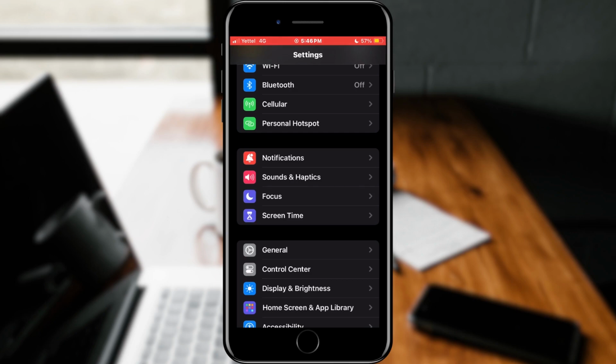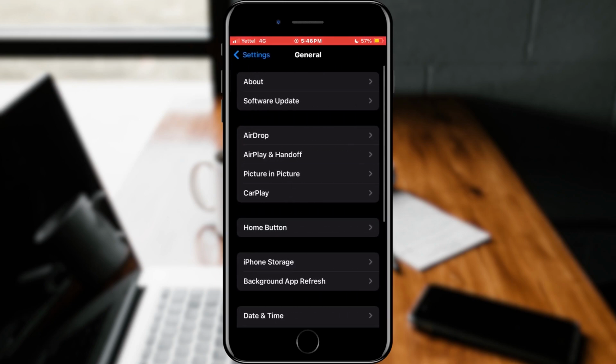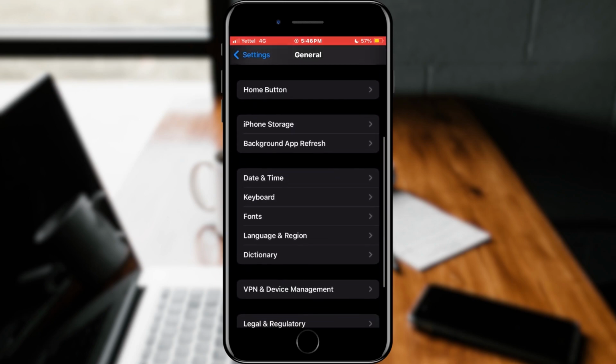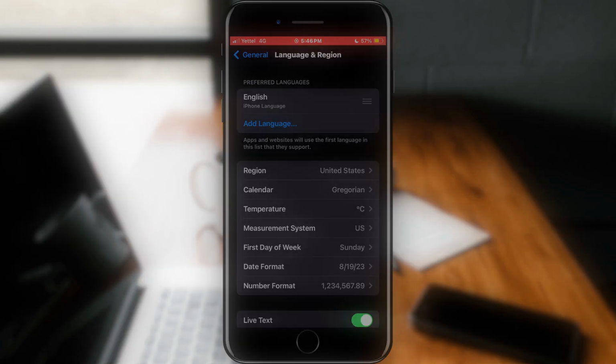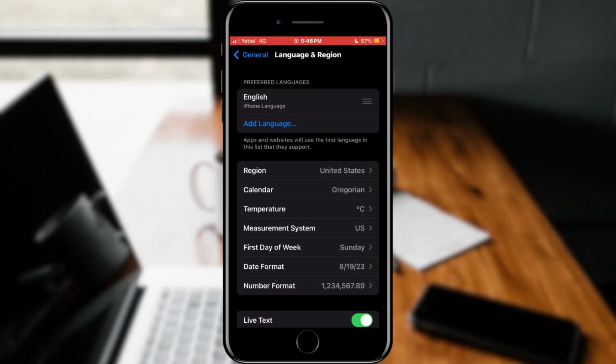We will find the general option and enter it. In a large number of options, we need to find the language and region option. Make sure your region is set to Canada or US. Keep in mind that by changing the region, you may lose the functionality of other features.